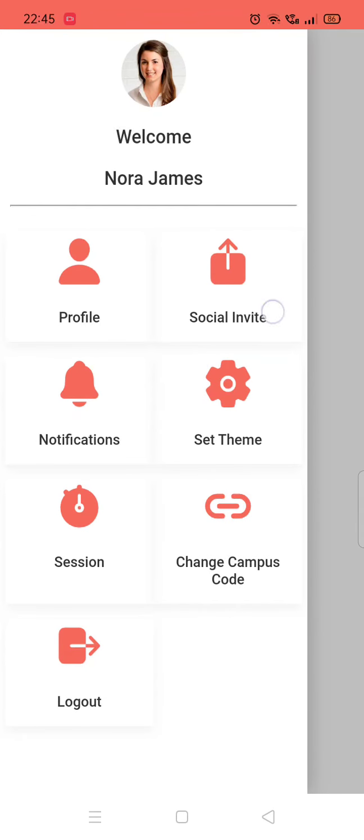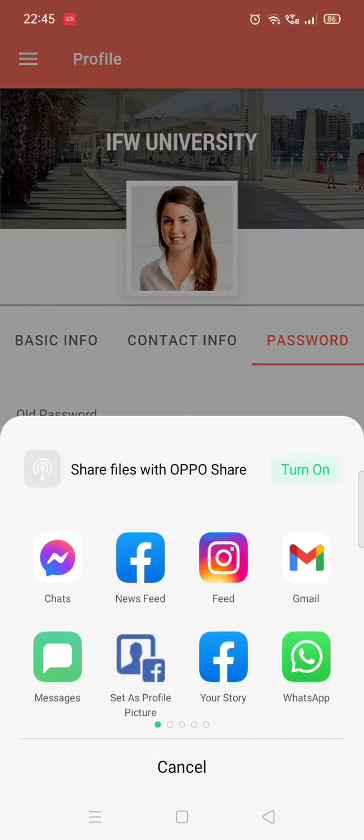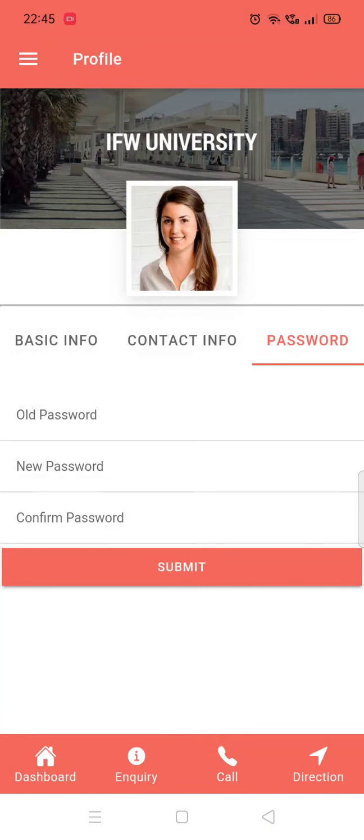I can send a social invite. A social invite would send the link to the ERP using all these apps as per your device. You can share it with your friends or colleagues.